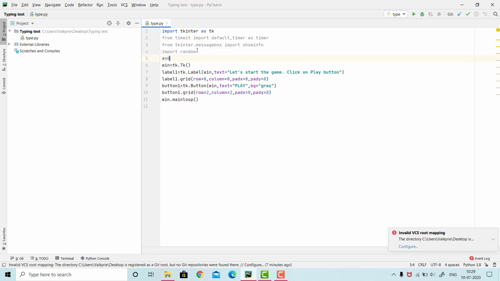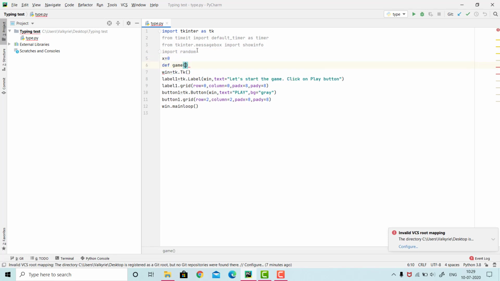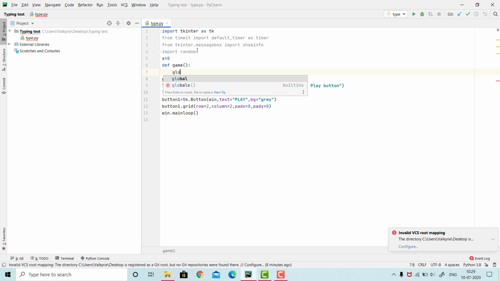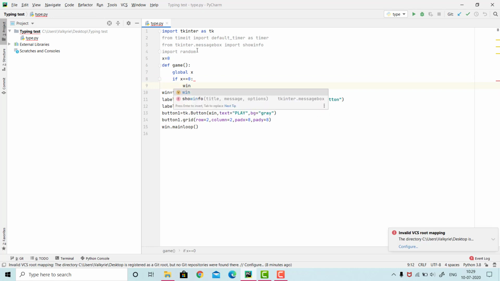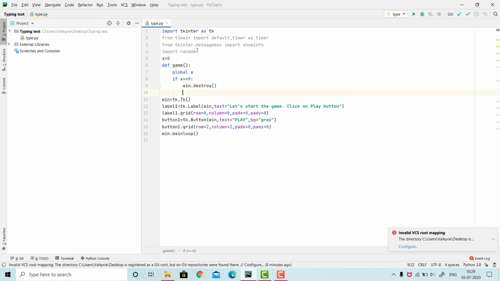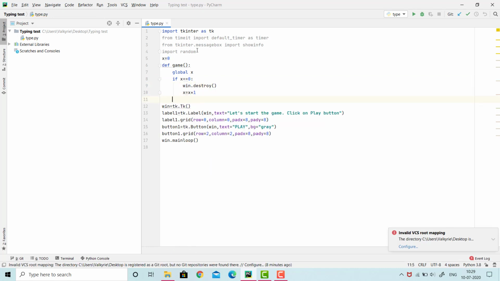We will use a variable x and assign the value as 0. After entering into the game function, the first window which is opened will be destroyed, and the value of x will be incremented to 1. Declare a list of words, and put the words of your choice.